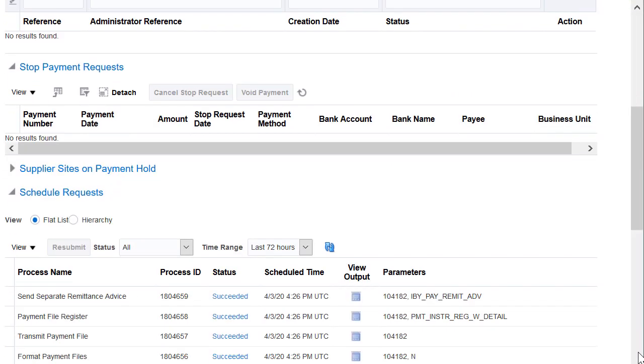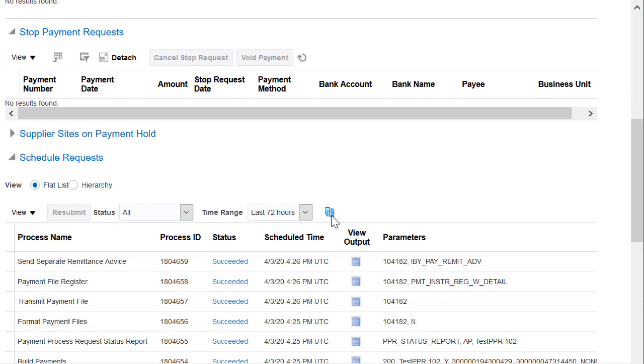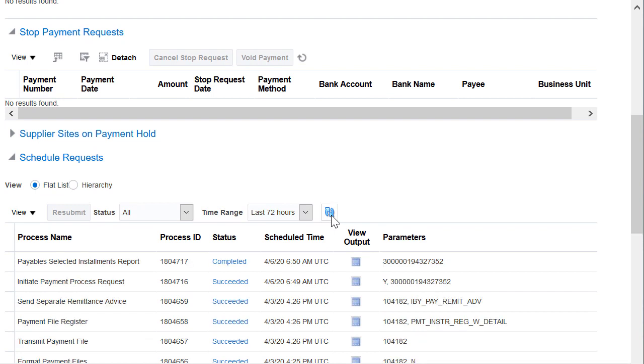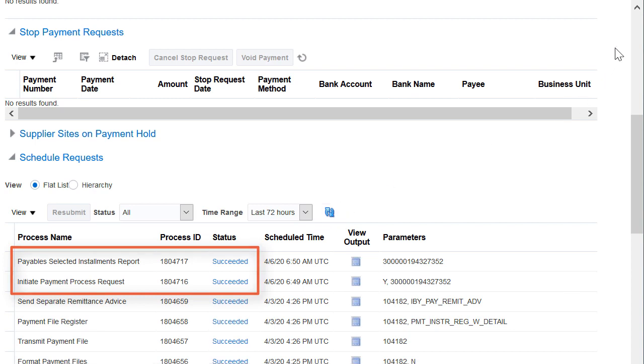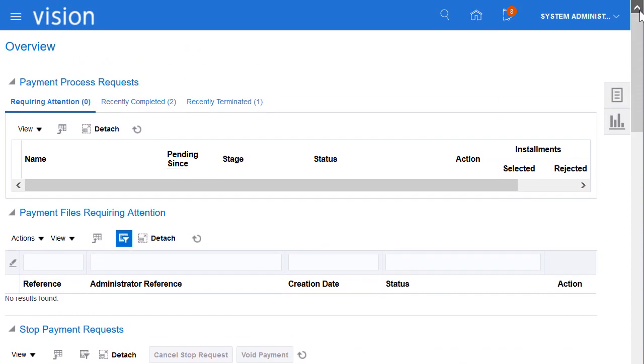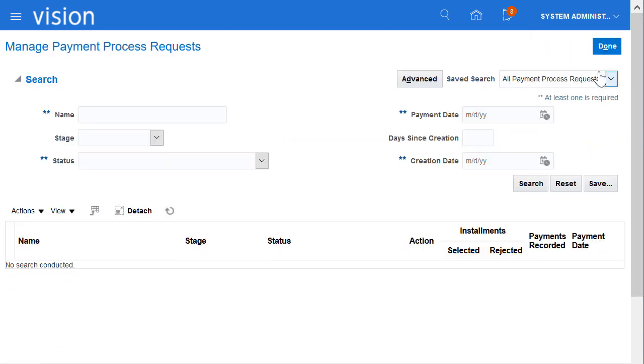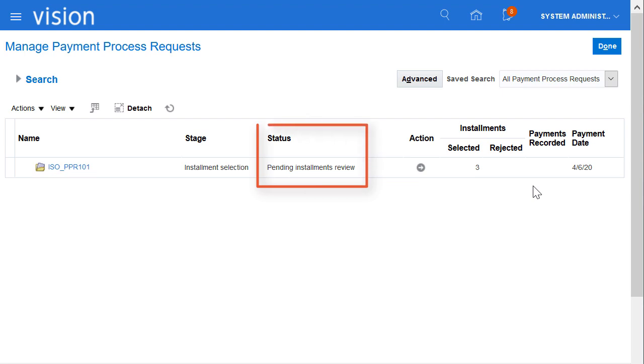To check the status of the request, let's scroll down to the Schedule Requests section. The invoice selection process was successfully completed and the installment report was generated. Let's navigate to the Manage Payment Process Requests page to review the request status. Since we opted to stop process to review invoices, we see that the status is Pending Installments Review.